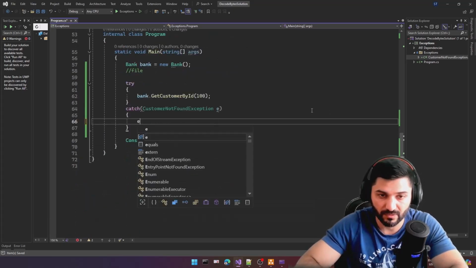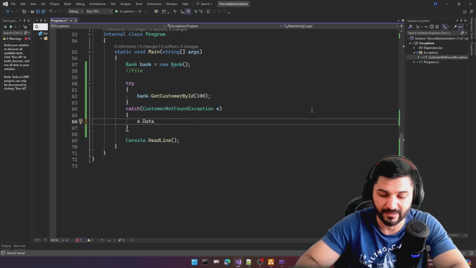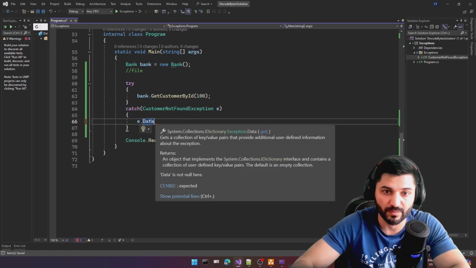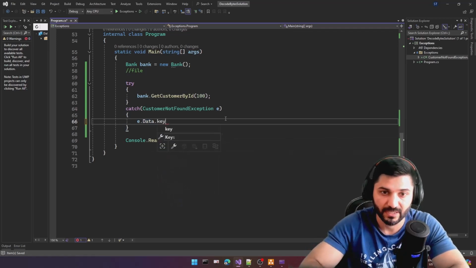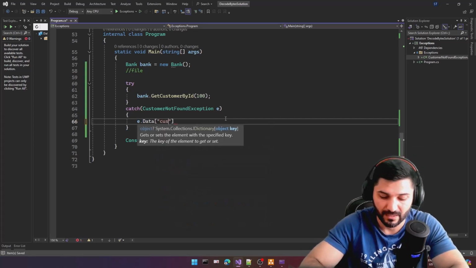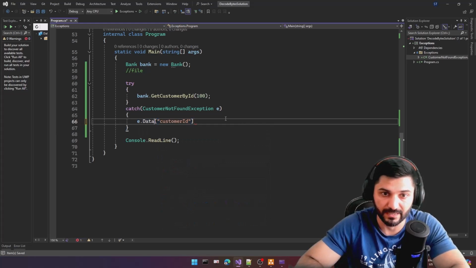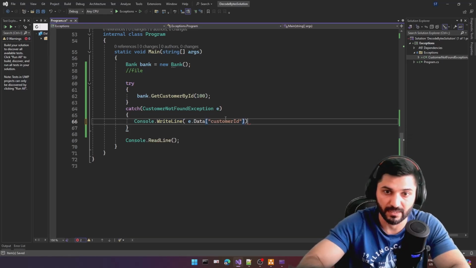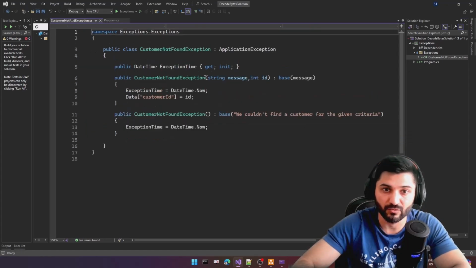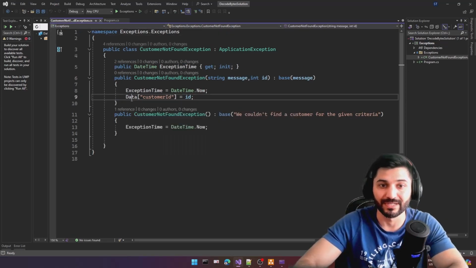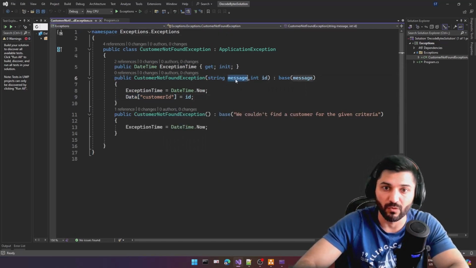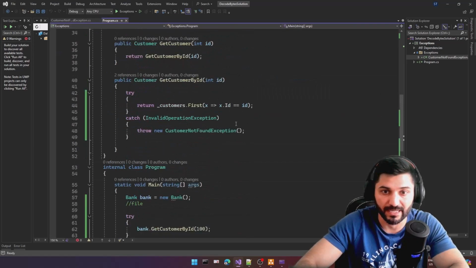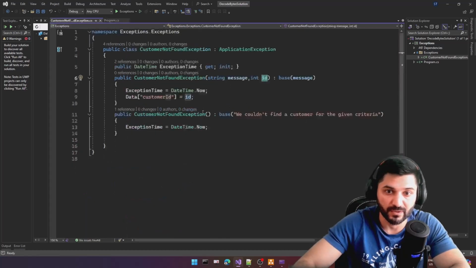And for customer not found exception, I have data here. Okay, so this data is going to be dictionary. So I have keys, I have values here. For the data, I want to get my customer ID, and let's just simply write our customer ID. Okay, this is a secondary information. If you have something in your data, it means it is secondary mostly. You have a message, but for the secondary information, you should first specify your ID here. Okay, let me just do it in this way.